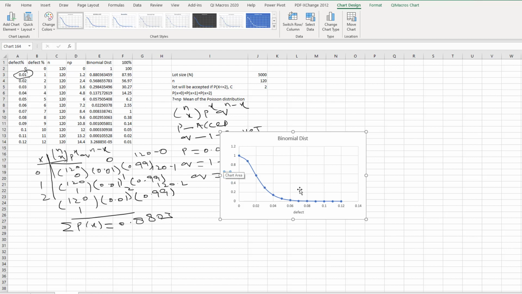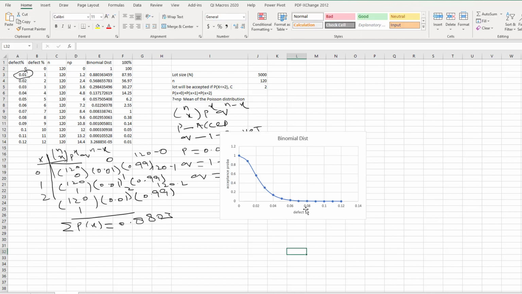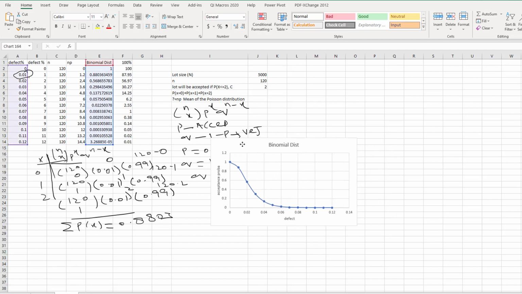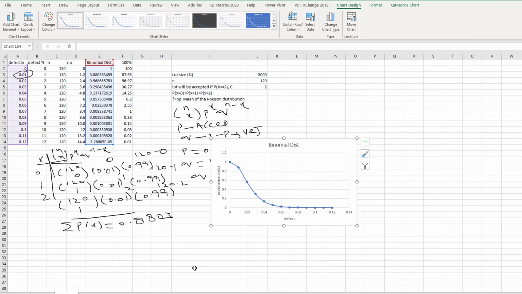So this is the acceptance probability, and this is the defective rate. You can see that as the defective rate increases, the acceptance probability decreases. So in this way you will construct the binomial distribution OC curve. I hope you understand. Now in my next lecture I will show you what the acceptance quality level is and what the rejection quality level is.